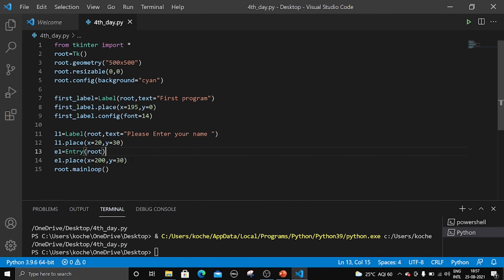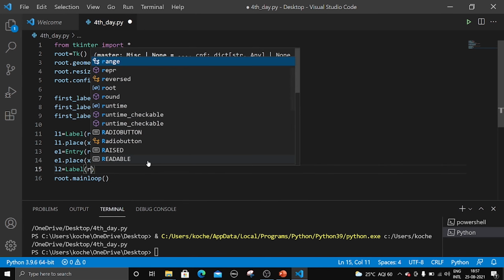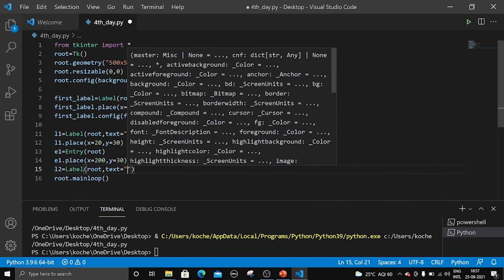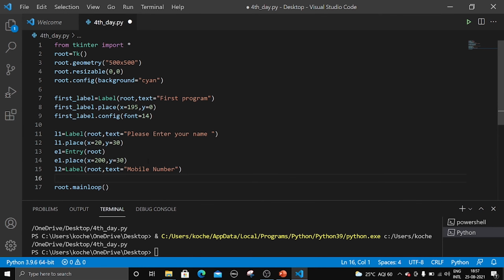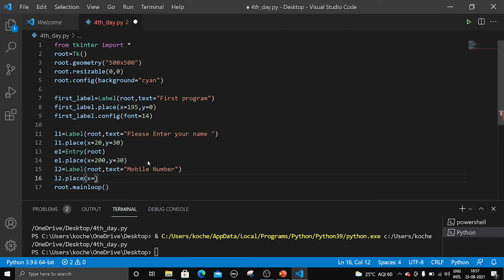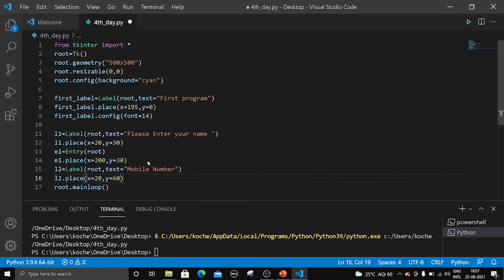So now let us create another two, one for mobile number and one for email. L2 equal to label with root, and this time we are asking for mobile number, and let's place it, L2 dot place. Let us keep x the same, because they should be in the same line. x equal to 20, and let us increase y now. We should go 30 down. We have taken y equal to 30, so y equal to 60.